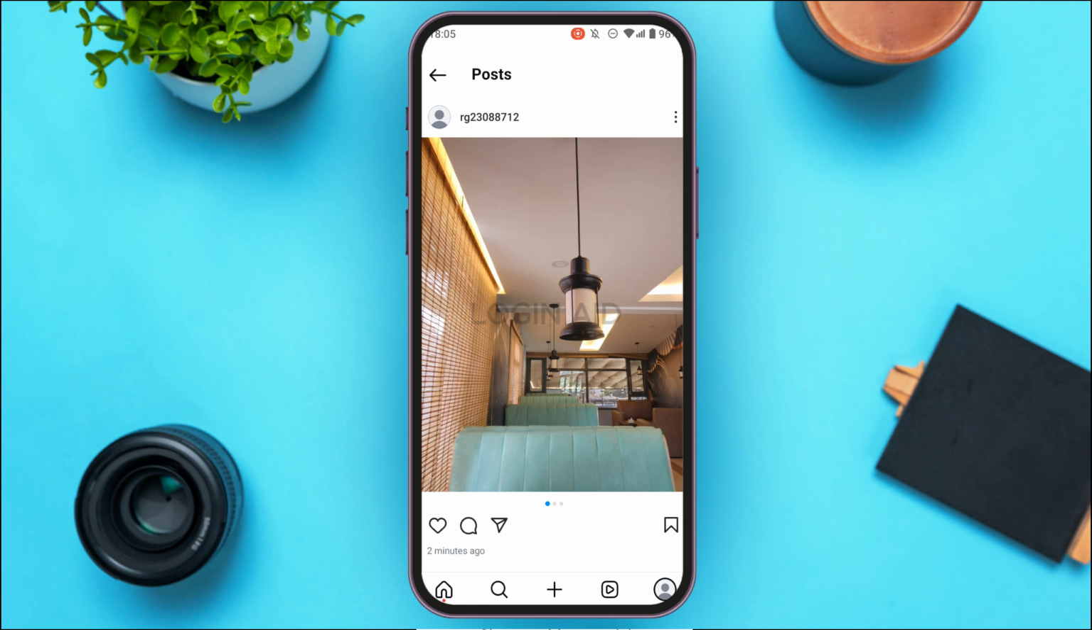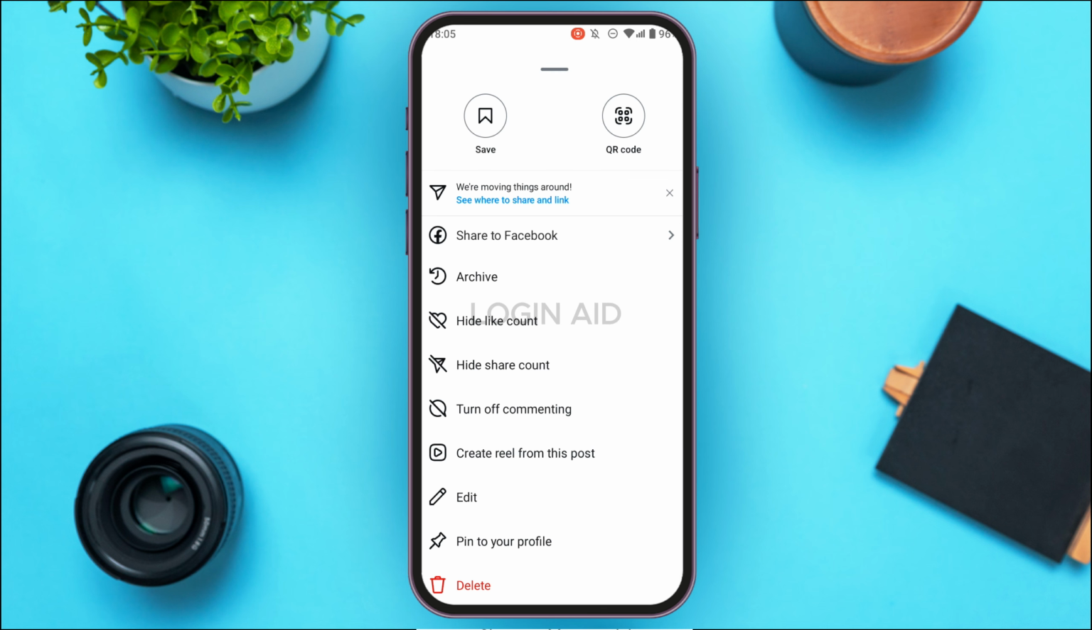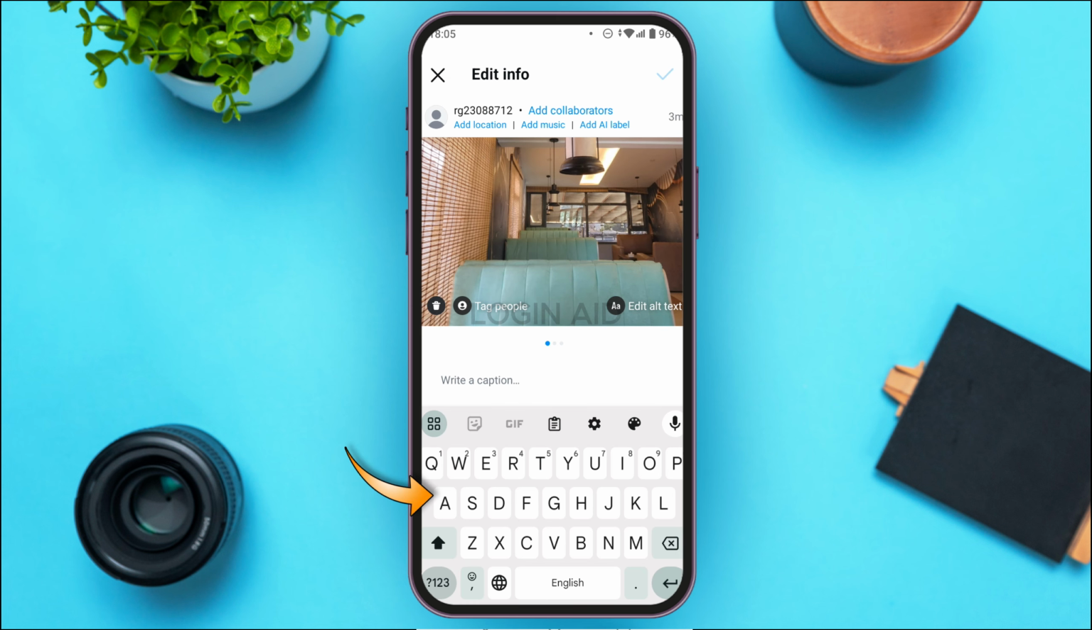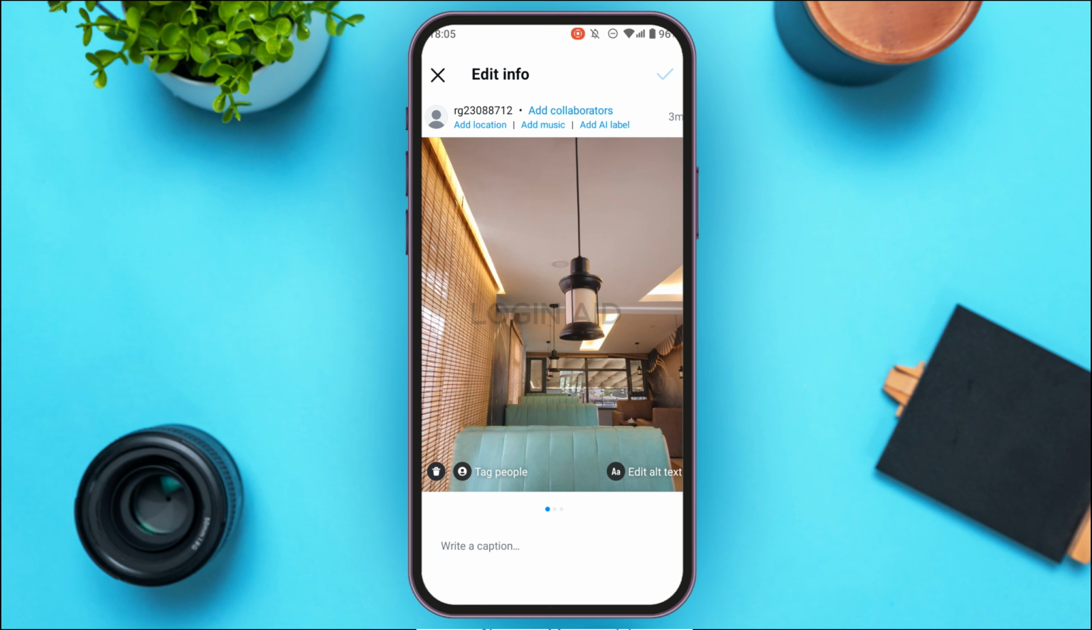So if you want to change the order of photo, what you have to do is tap on the three dots that you can see right above the photo. Now you'll be led to this kind of interface. You'll be able to find several options over here. What you have to do is find the option for edit. Once you find it, simply tap on it. Now you can see over here, you'll be led to the edit interface. From here, you'll be able to edit.